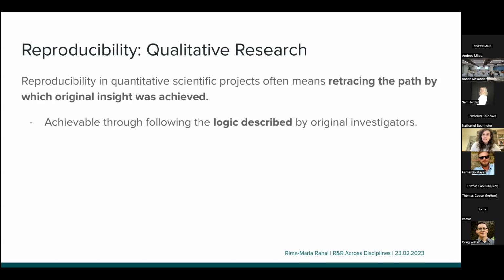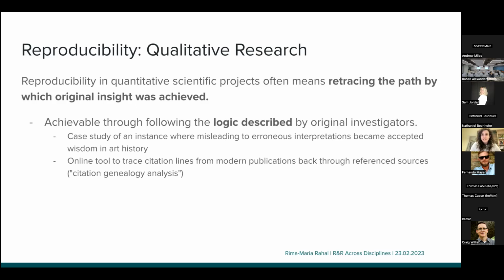In the projects that try to tackle reproducibility or issues of reproducible scholarship in the qualitative research area, one, for example, did a case study where they traced instances of an erroneous interpretation of an argument through the literature in art history. So they created a tool which they call citation genealogy analysis. That's an online tool where you can trace basically where a citation comes from.